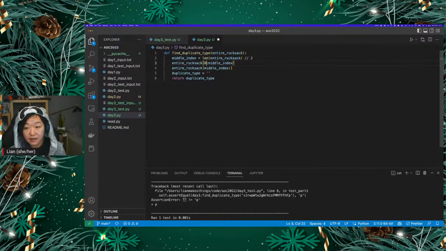And we can leave out the 0, and we can leave out the number that we would put here, which is len of entire rucksack at the end, because this is the last index. We can just leave that out, because if we omit it, then Python will just use the default, and the default is the beginning or the end, right? So instead of using this, if we just leave the 0, then Python will understand that we want to start at the beginning. So this is the first half, and this is the second half.